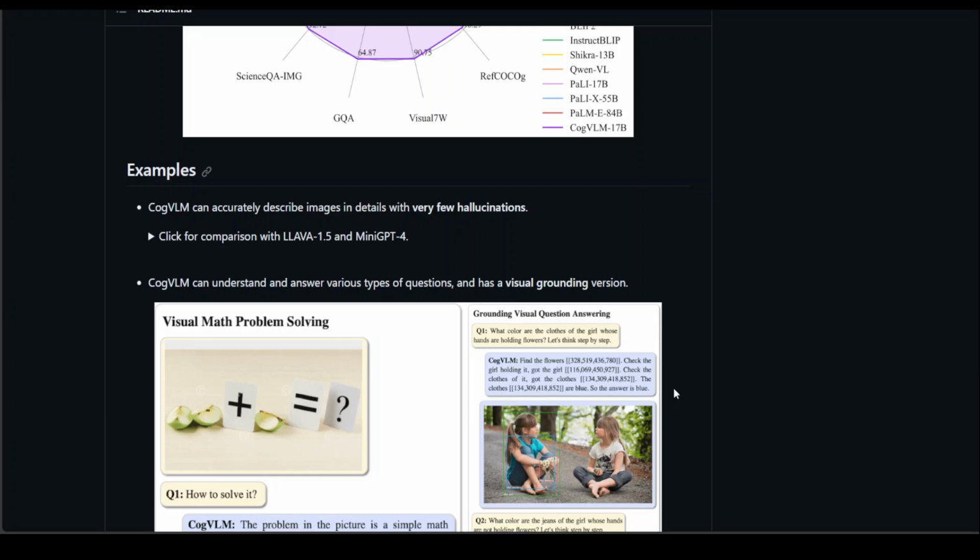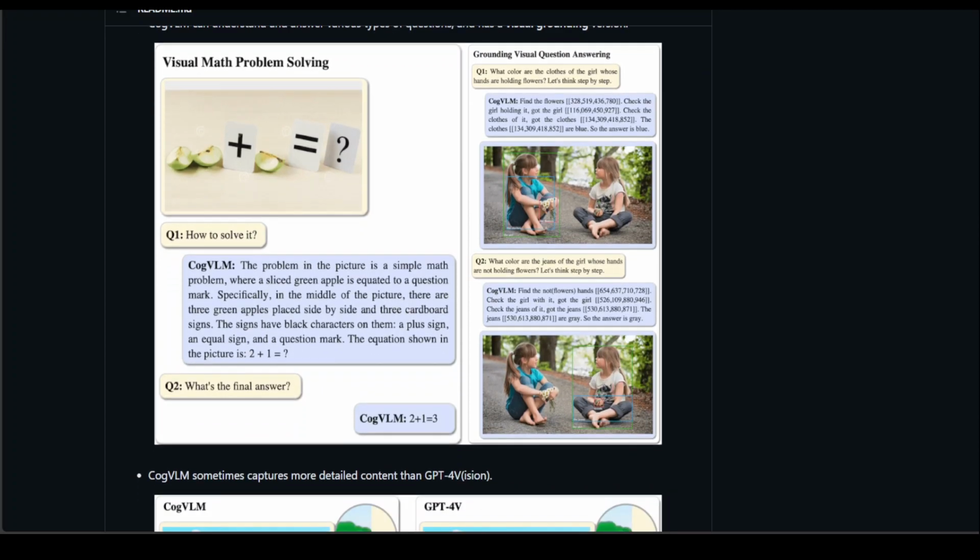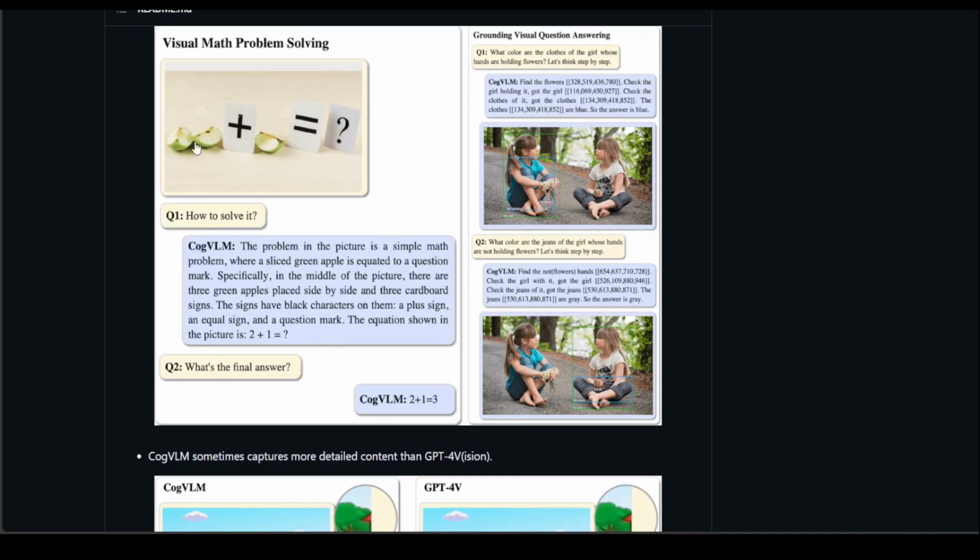If you look at a few of these examples, CogVLM can understand and answer various types of questions and has a visual grounding version too. So for example, this is the image. If you ask it how to solve this thing, it says these are the apples, plus again a slice of apple, and equal to. CogVLM has recognized the image and also this arithmetic operation, and then it shows you that the problem in the picture is a simple math problem where a sliced green apple is equated to a question mark. And then it has given you the whole equation, and it has also resolved the answer for you. So we are basically chatting with CogVLM about this image, and how cool is that?